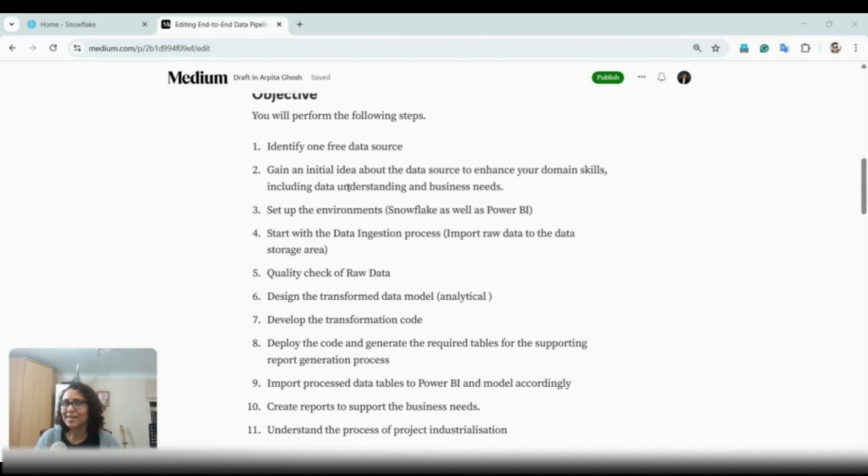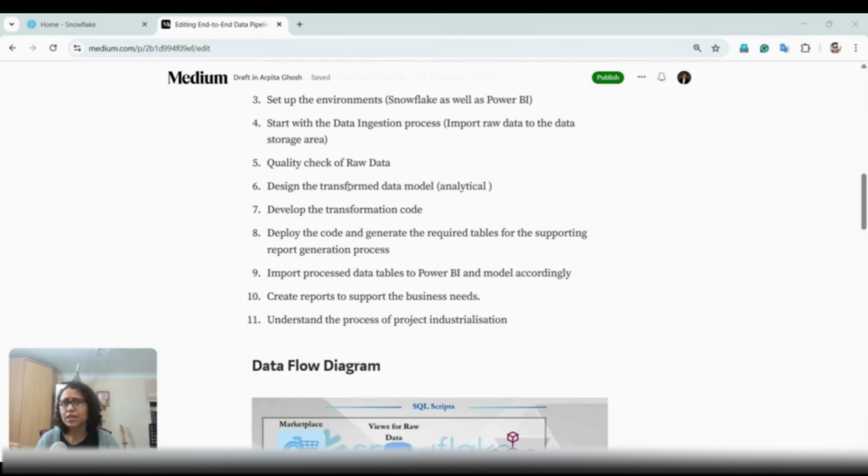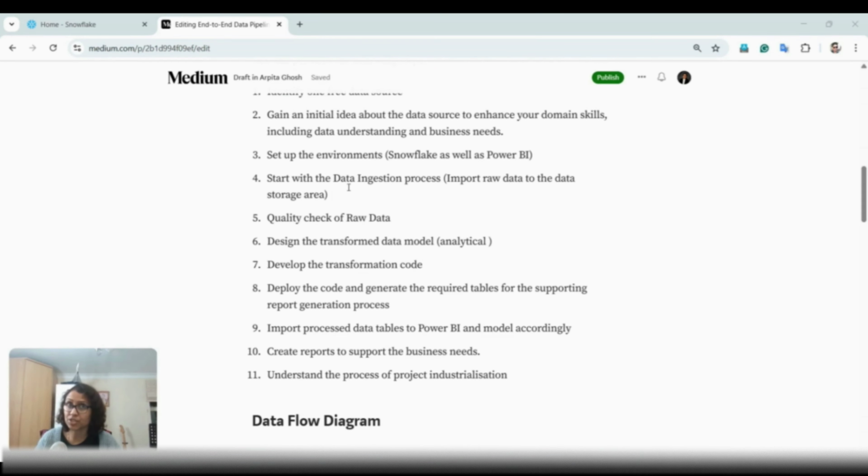Then from that data source, we will identify the domain skill, and understand the data, the purpose of the data, and the business needs. Then we will set up the environments. For this project, I'm going to use Snowflake and Power BI. Then we have the data ingestion process. What does data ingestion process mean? It is how we will import the raw data from the data source to the data storage area.